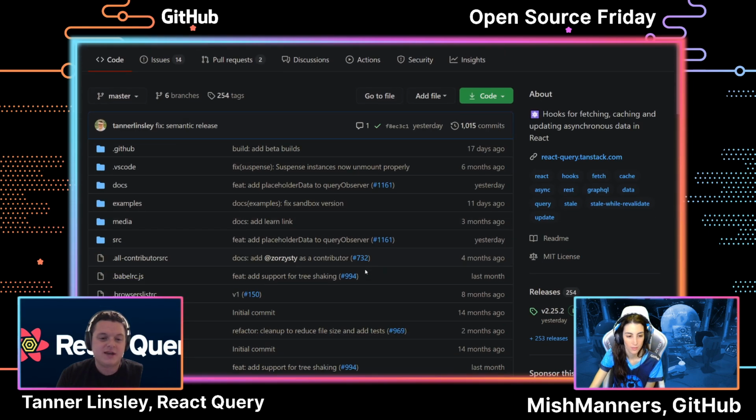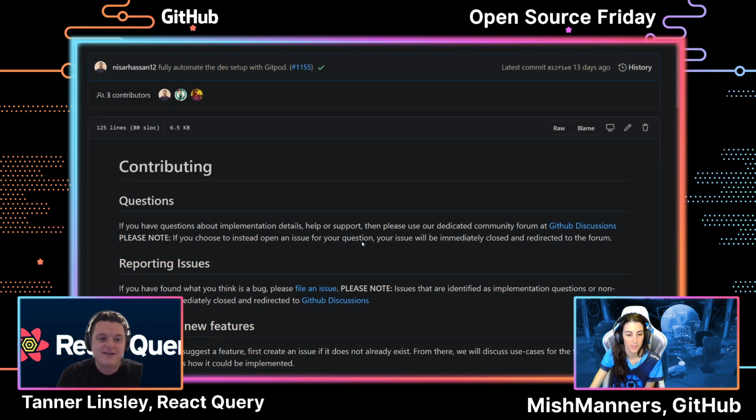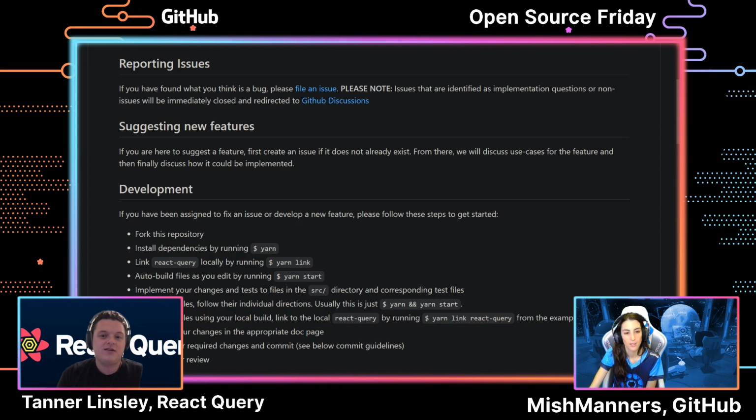Most repos have a contributing doc right inside. It's all caps. Yep. And everything inside of here is supposed to tell you how you're supposed to help us work on this repo. There might be some suggestions in here on what we consider issues or features or how to discuss them. You can actually see right there, it says issues identified as implementation questions or non-issues are immediately closed or redirected to GitHub discussions. So it's kind of teaching you how to triage issues as well, which is extremely helpful.